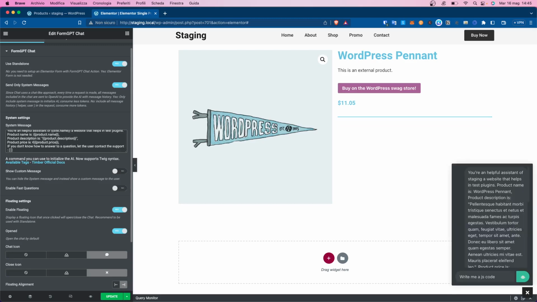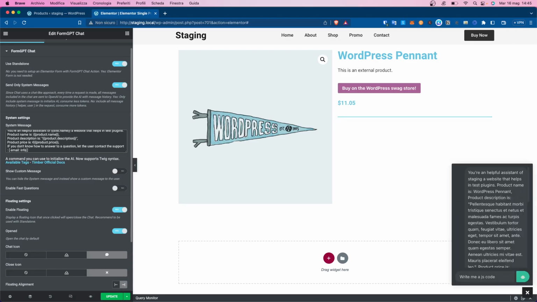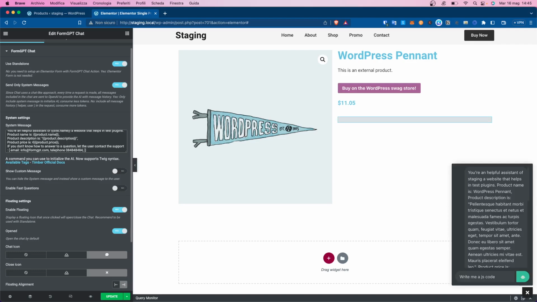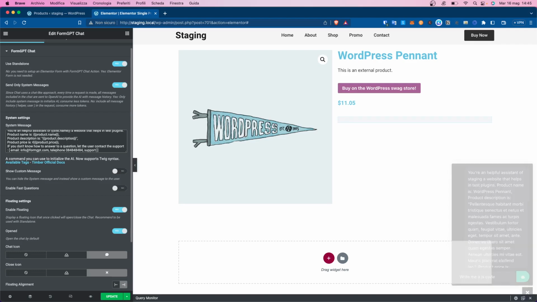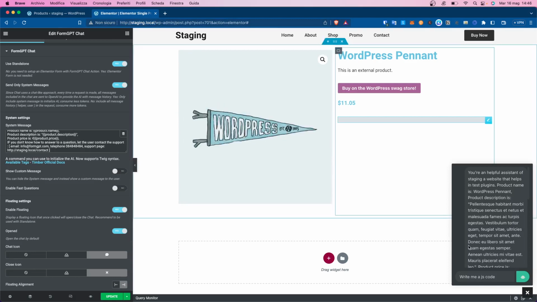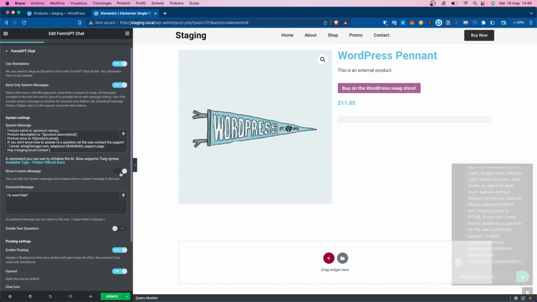And then I use this array-like syntax, and the email will be this one, info.farmgpt.com, for example. Telephone, I want to use this format, and then we can provide a support page, and then we can provide the direct link to the support page, contact. Okay, so this is our initializer message with all this information, and now we are going to customize the message.